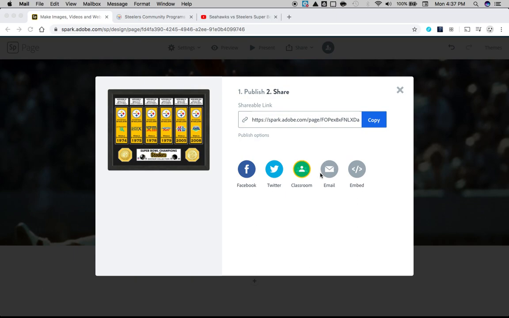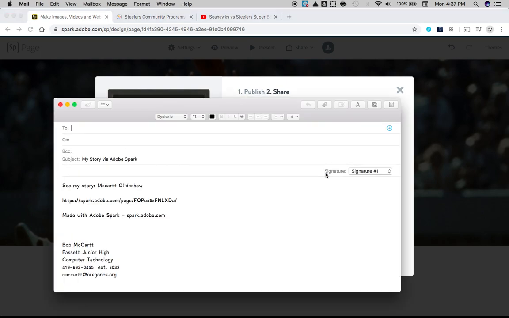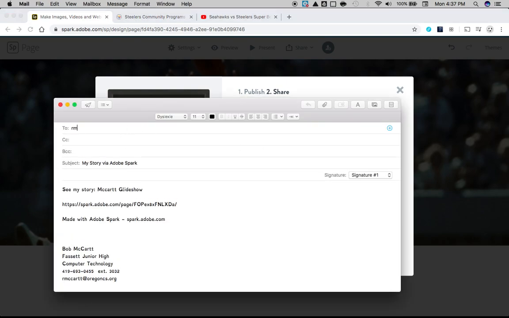Then I'm going to send it either by email right from here, or if the email from right here doesn't work for you, then you can go to your email, put in R. McCartt, and that's my address. So put that up, Robert McCartt, and then change your subject to your last name, Glideshow. Don't forget to put your last name, Glideshow, in the subject so I can find it. Okay. Make sure you email me.